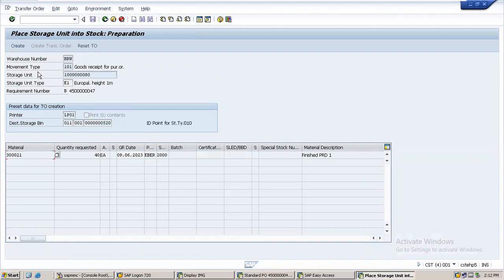If the background configuration is already in place, then what happens? System will take the complete setup of the means system will automatically pick your destination storage type and storage bin, right? Why system is considering 011 as a storage type? Because I have in the configurations I maintain to consider the storage type 010, and 010 is the ID point for the 011. So the system is considering 011, right? I can show that configuration in our warehouse management session as well. So I'll click on the create.